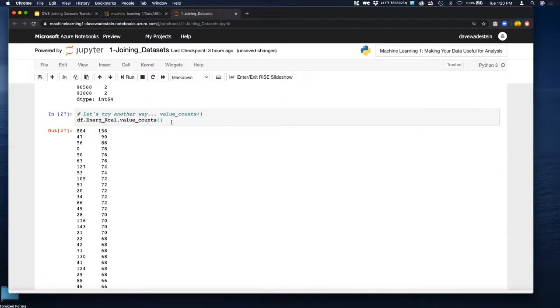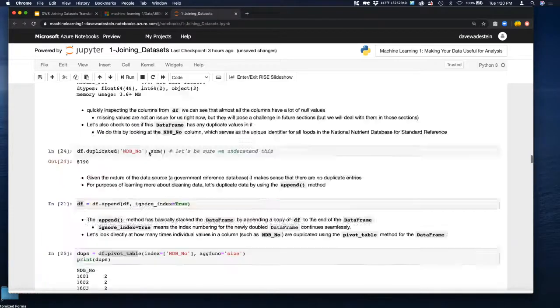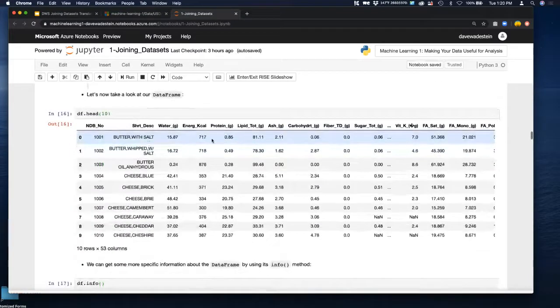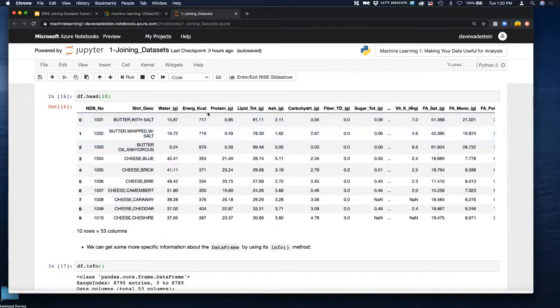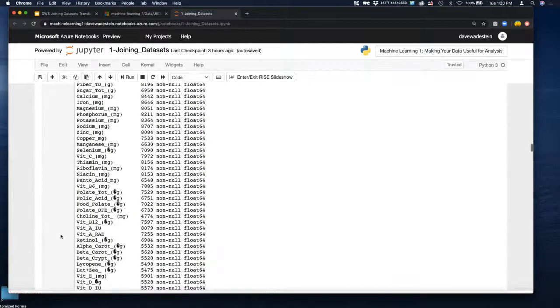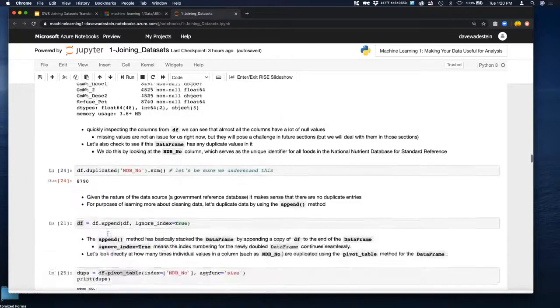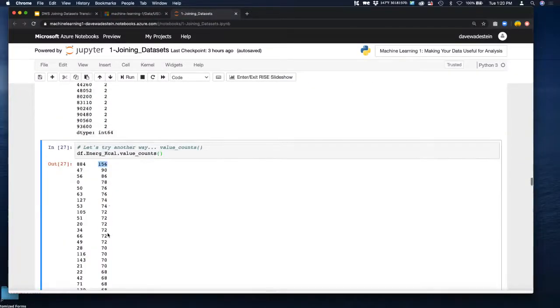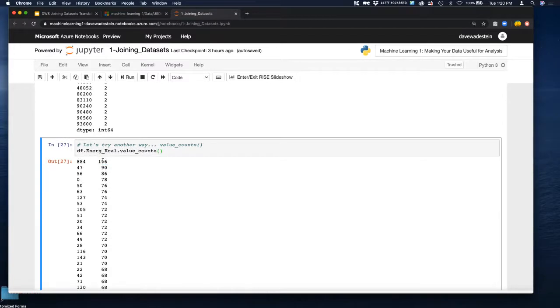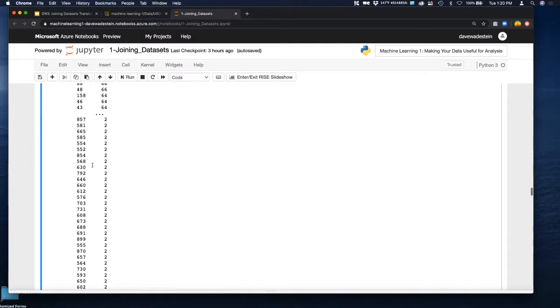So we'll actually find out, yeah, 884 calories appears 156 times in the data set. So we should expect to see 156 instances of 884 in here. So the most common caloric value of the data in here, I don't know why you'd want to know that, but if you want it, is 884.